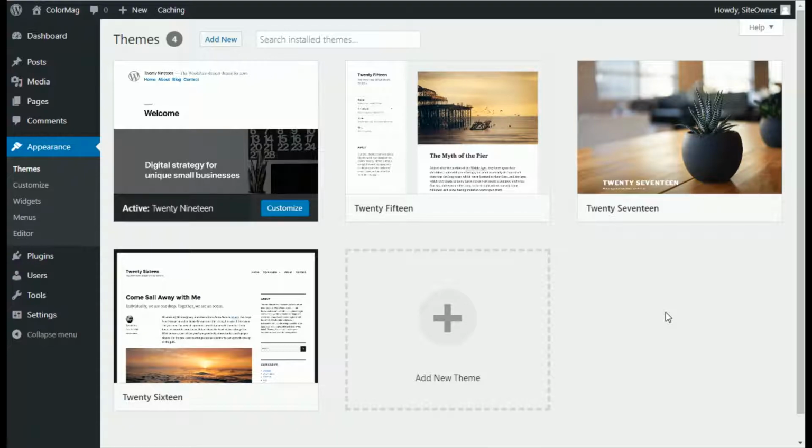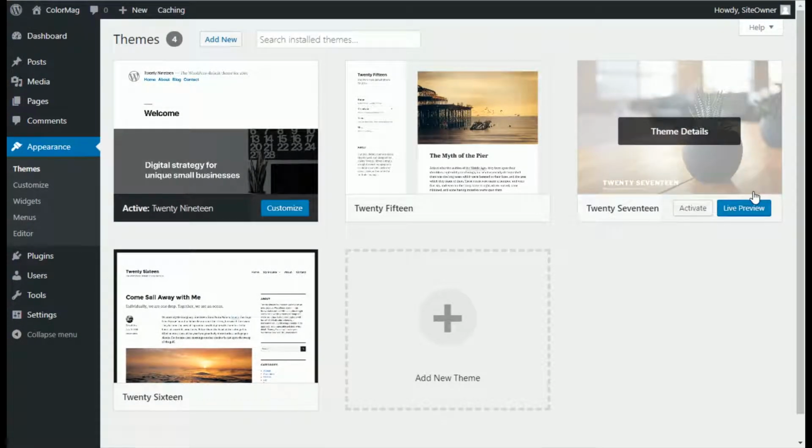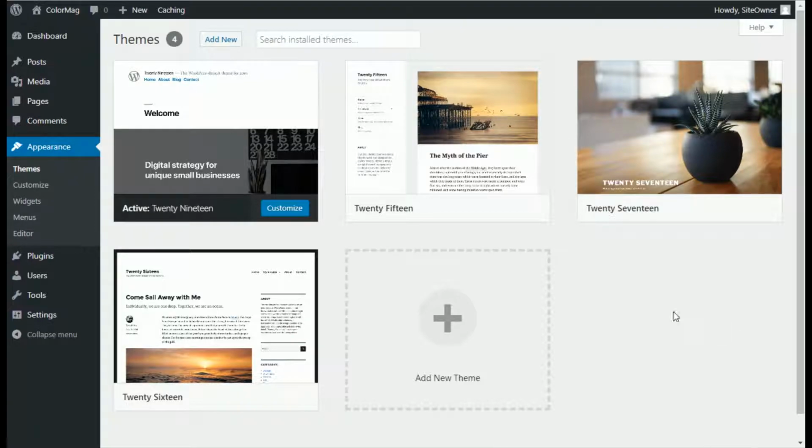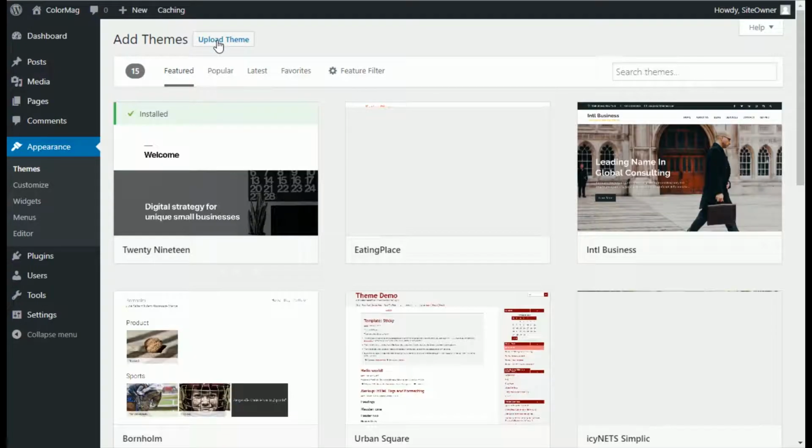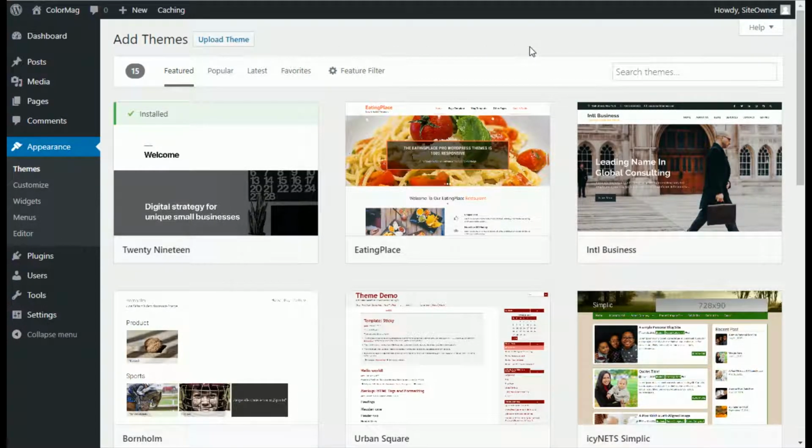Now, WordPress comes with several default themes that are quite minimalist, but you can customize them to make them fit your needs. But what if you don't want to use the default themes that are installed? Well, let's go ahead and add a new one. So we go up here and click the Add New button. And from here we can search the database of the WordPress Theme Repository.